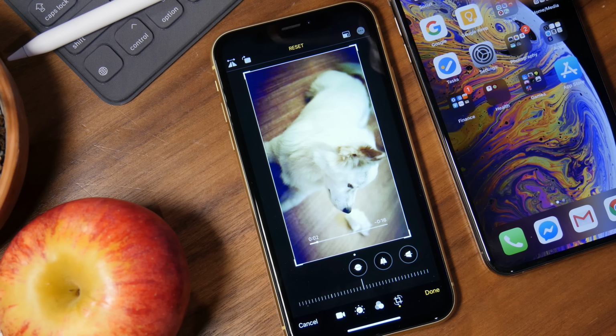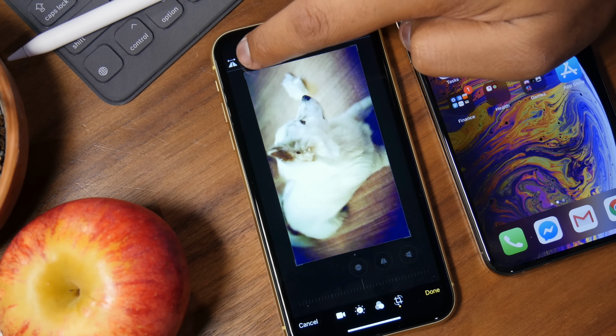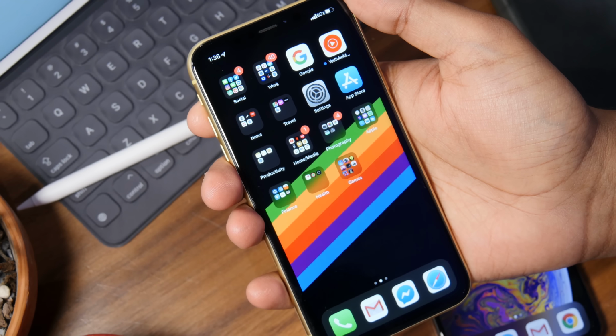So you don't need a third-party app now to rotate a video. That's always nice. Now, there are also some minor user interface tweaks that I really like.